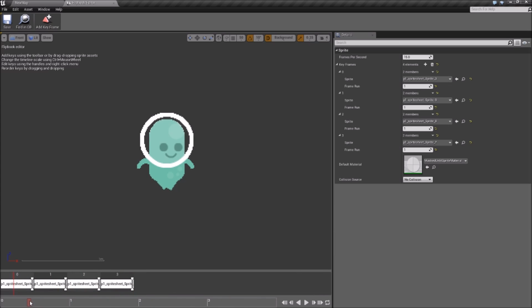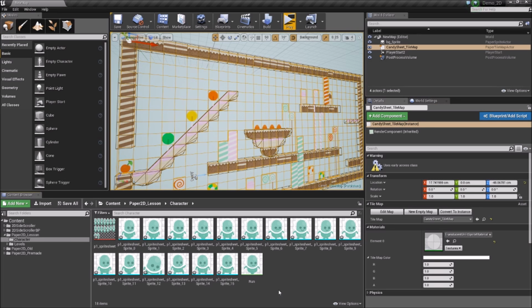What I've done here is scrolled through the timeline, picked the sprites that I'd like. So I've got 4 sprites here, and when I press play you get a little simple running animation. We can save and close that.